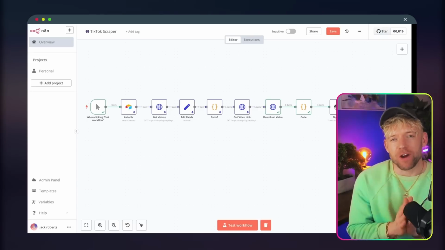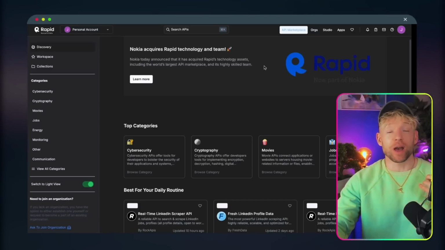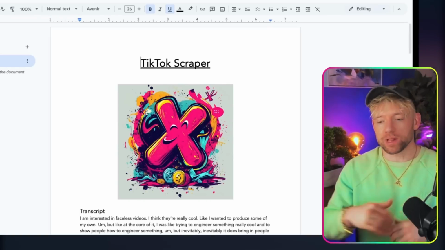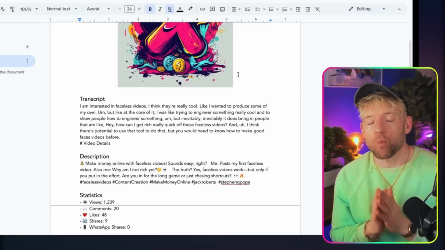In this video, we're going to build a very powerful social media scraping system using N8N and a really cool API scraping technology that will basically give us, for any particular platform that we like, transcripts, descriptions, statistics on views, comments, likes, shares, whatever you'd like.